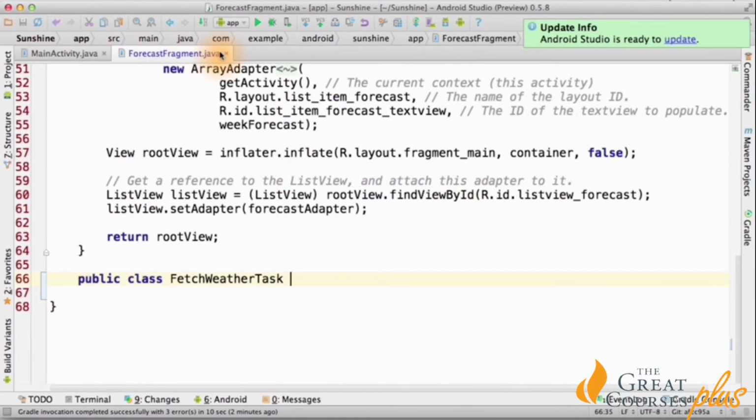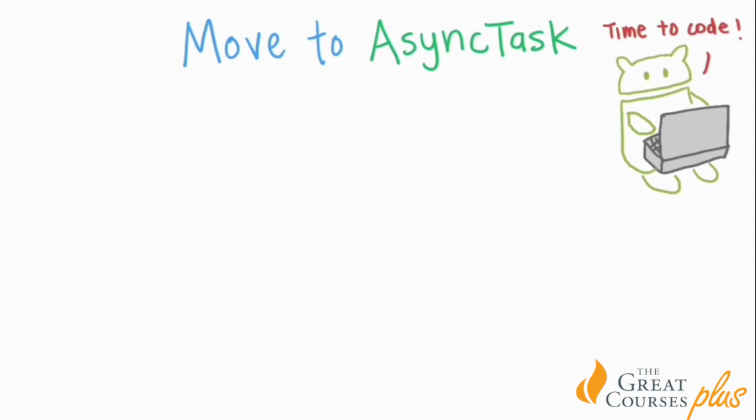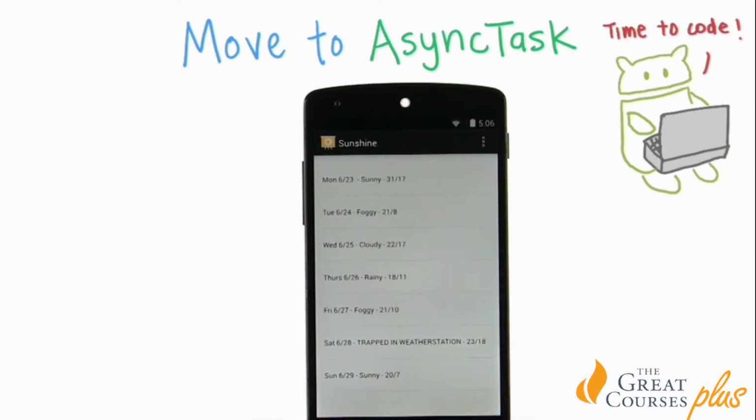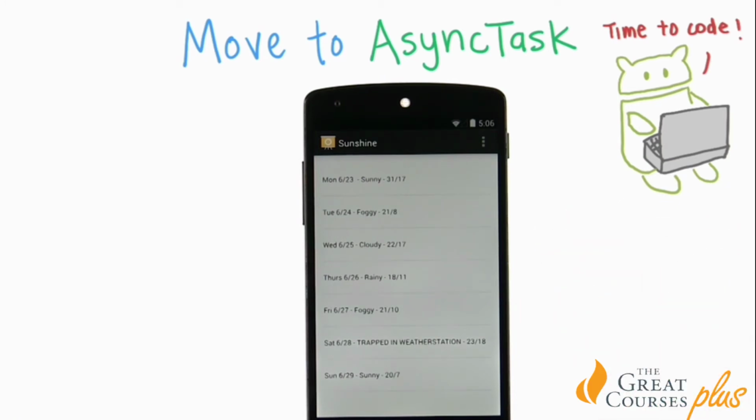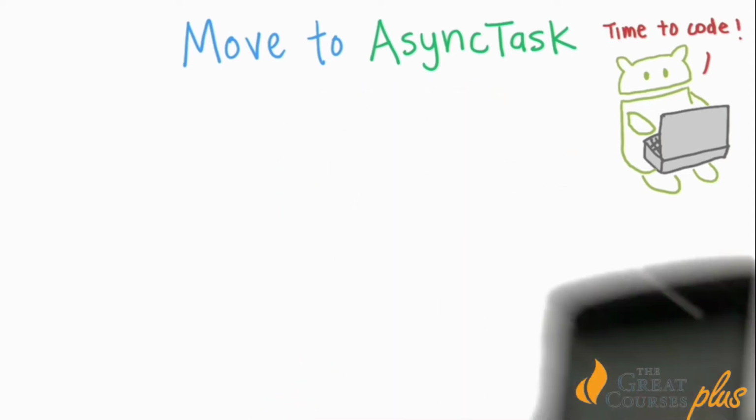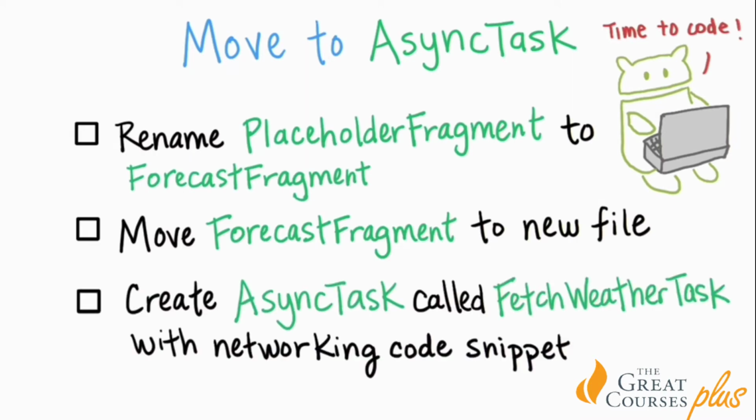Within forecast fragment, we should define a new inner class called fetchWeatherTask, which extends from AsyncTask. And then you can move the networking code snippet here. After you make the changes and run your app, it should look something like this. There really should be no difference, except it doesn't crash now. In the next step, we'll add code to execute the task, and later in the lesson, we'll do JSON parsing and updating the UI. In the meantime, though, make these initial changes to your code.